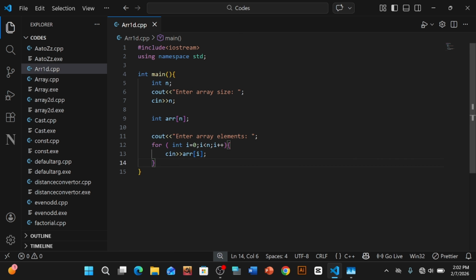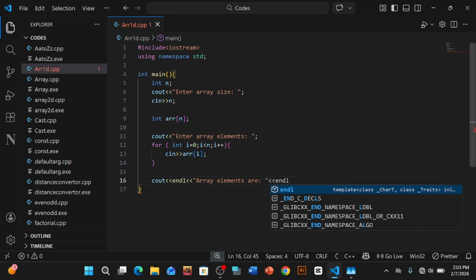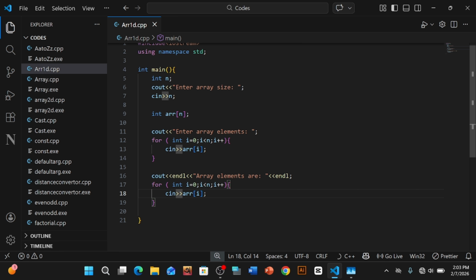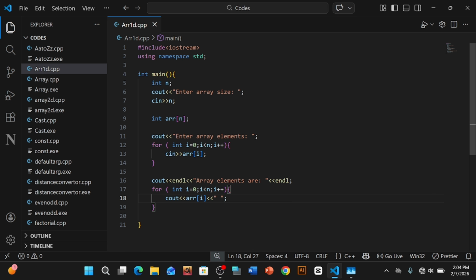Next we have to show the output of the one-dimensional array. For that, similarly we can write cout, endl, "Array elements are", endl. Now we can copy this section of the code and paste it here. Now just change cin to cout. Oh sorry, there is a spelling mistake. Okay, let's use a space here. Our one-dimensional array code has been done.